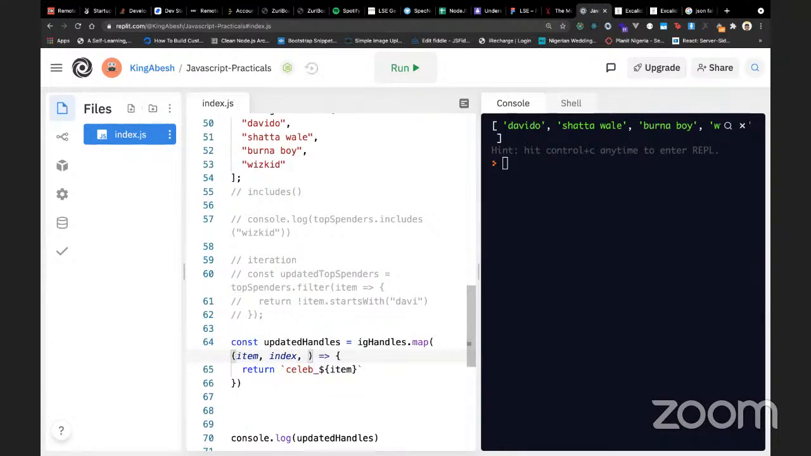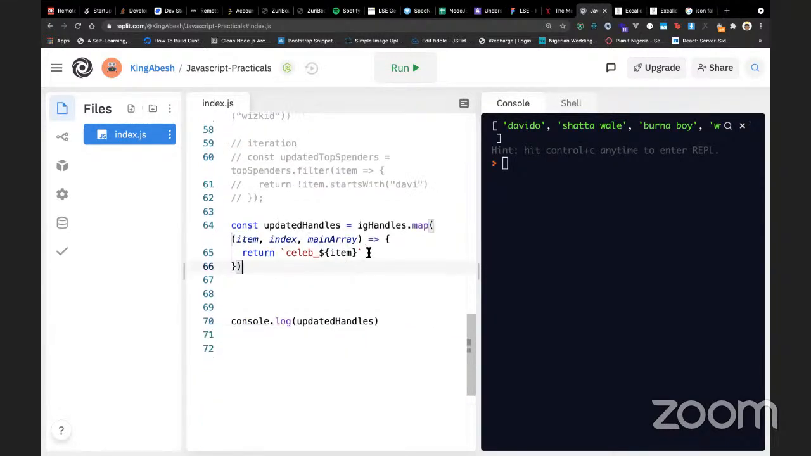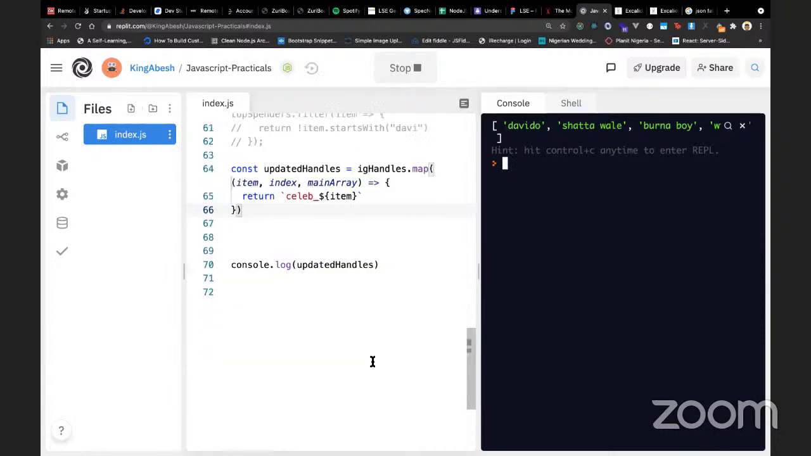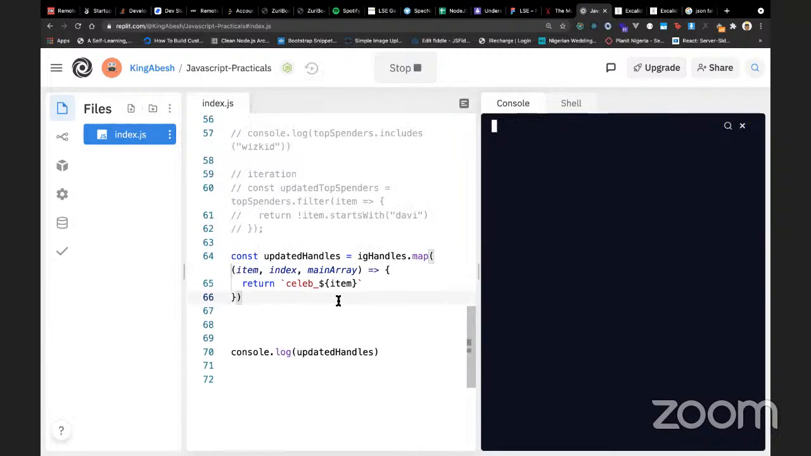You could just name it main array. All these are passed into JavaScript. But when I link here, you'll see more of this. So once you return this, what do you think is going to happen? Take a good guess. Ideally, you have celeb appended to their names. Everybody that is on Instagram now has celeb appended to their names. Our Instagram has done that operation, and array helped us do that.